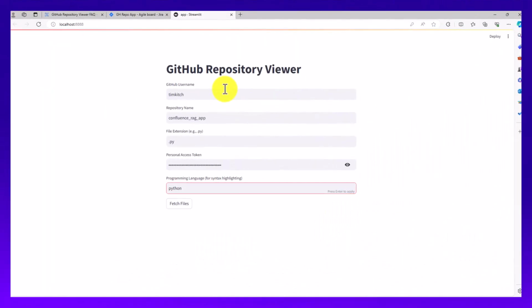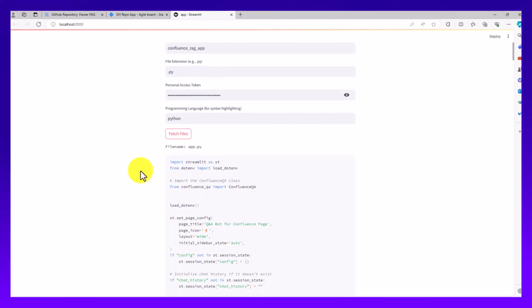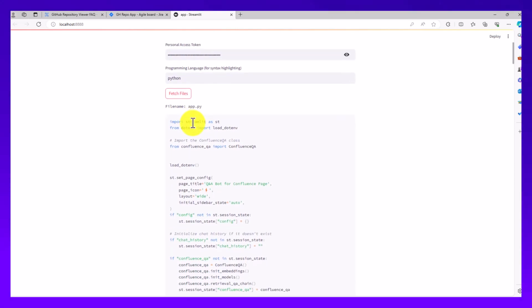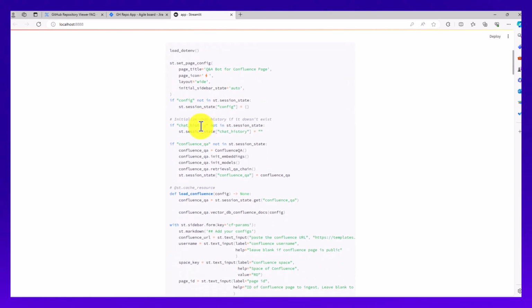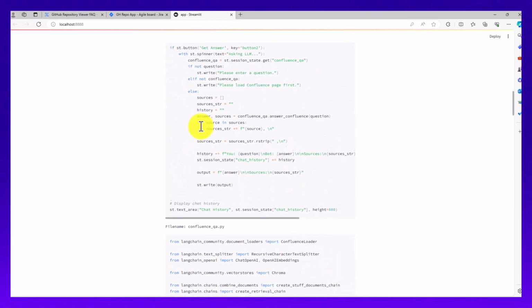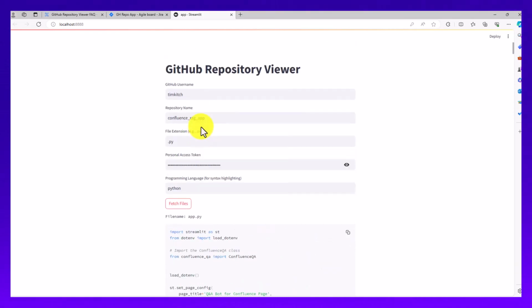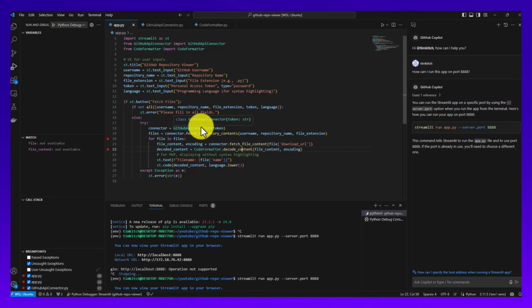After having Copilot help us fix two bugs in the code that ChatGPT generated, we're going to try this one more time. Let's try to fetch our Python files from our repository. Now that's looking good. We have an app.py file, and it looks like syntax highlighting for Python is being done correctly. We have some other Python files. Everything is working, so our app is working just fine.